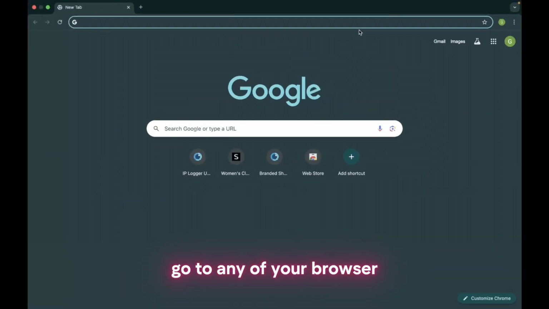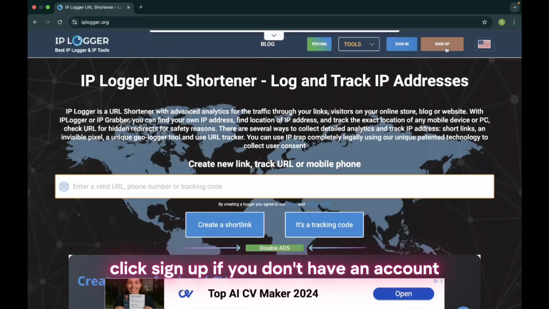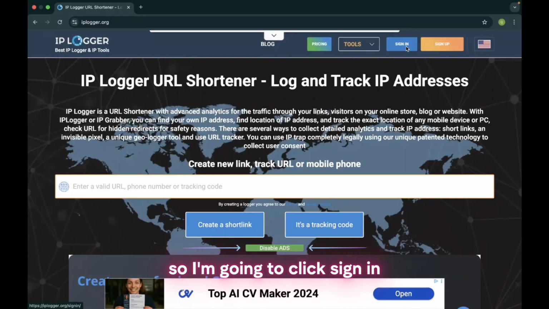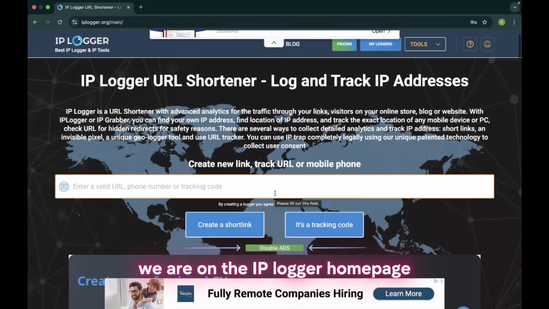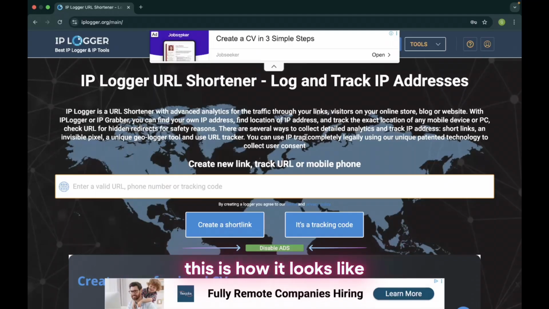Go to any browser, type in iplogger.org, and click sign up if you don't have an account. I already have an account, so I'm going to click sign in. I'll put in my email and password here. We are on the iplogger homepage. This is how it looks.